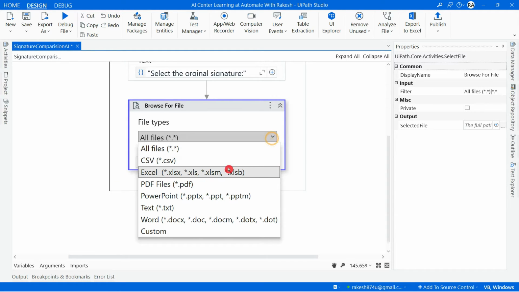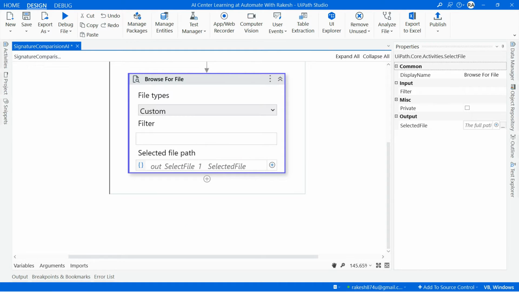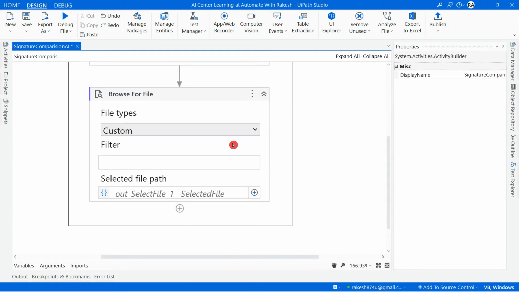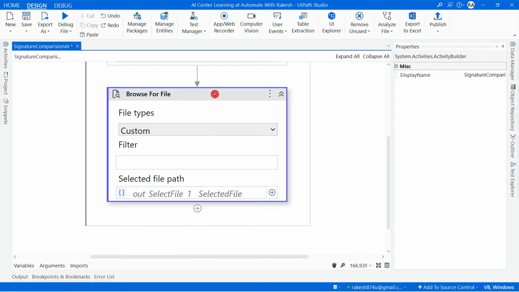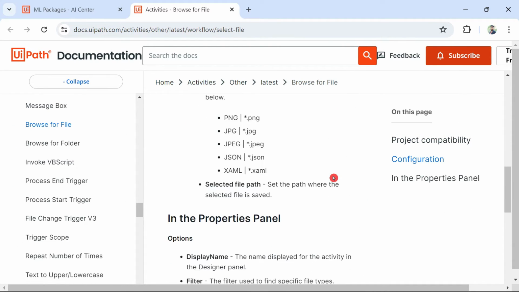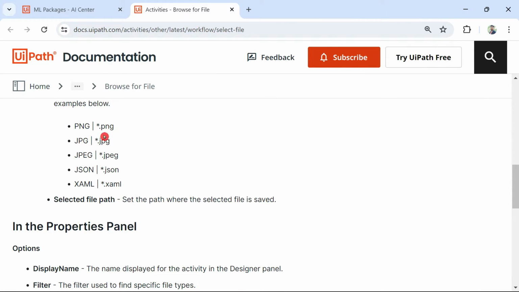So here in this one, I would be selecting custom. And here you have to apply certain filters. One needs to learn how to apply filters. Okay, I'll show you. So this is the browse for files. I'll right click on this and go to help. So it will open the documentation around this. And if you scroll down this documentation, here they have given you how you should write. If you are going for a custom, see png slash star dot png, this is how you have to write. Because our ML package accepts PNG and JPEG. These are the two different formats that it accepts.